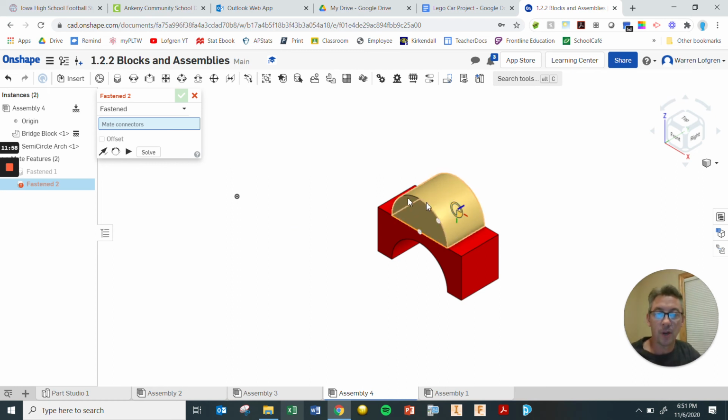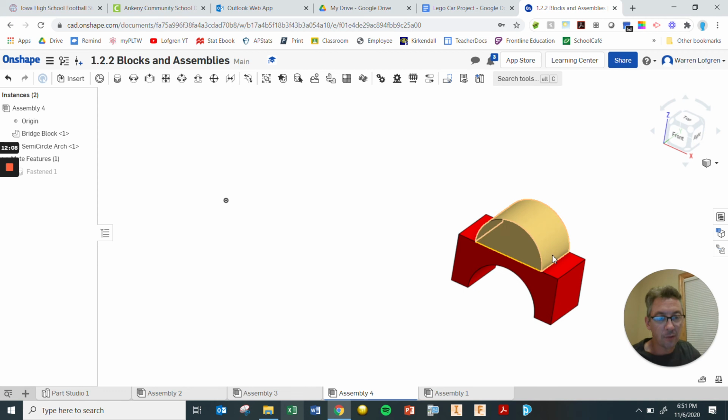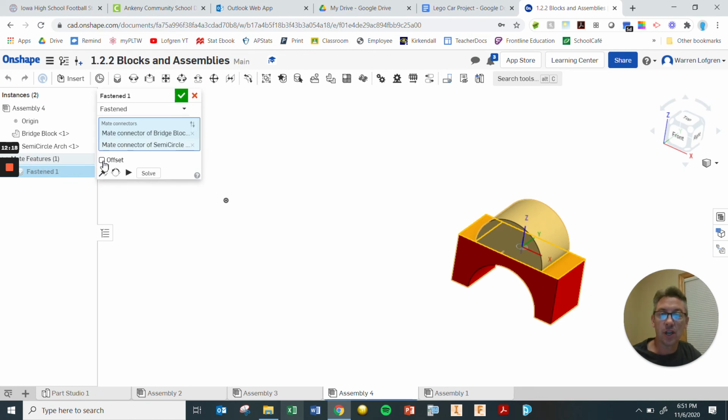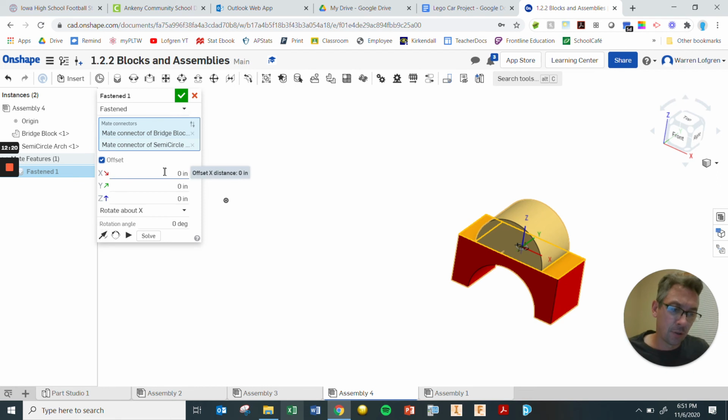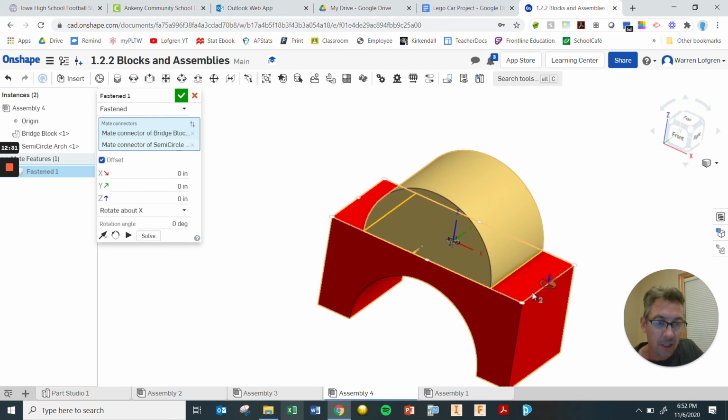And now on this one, here's what I want you to see. What if I had wanted this semicircular arch to be lined up right on this edge? If I wanted it to be just pushed to this edge and not sitting right in the center, one way to do that is I can click on my mate again and I can check this offset. Offset allows you to just move the part in any of the three directions, the X, Y, or Z direction, and you can specify. So if I wanted this to slide forward just a little bit to match up to this edge, that looks like it's that red X direction. So I can come over here, and if I know all the dimensions on these parts, I might know exactly how far it has to move.